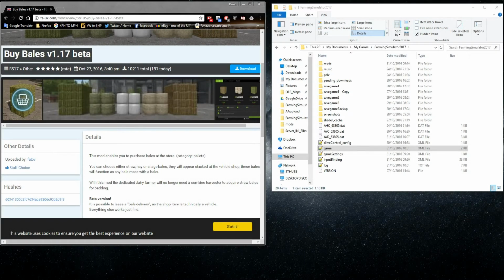Alright guys, another little tutorial for you. This one is about how to add mods, both by downloading and from in-game.